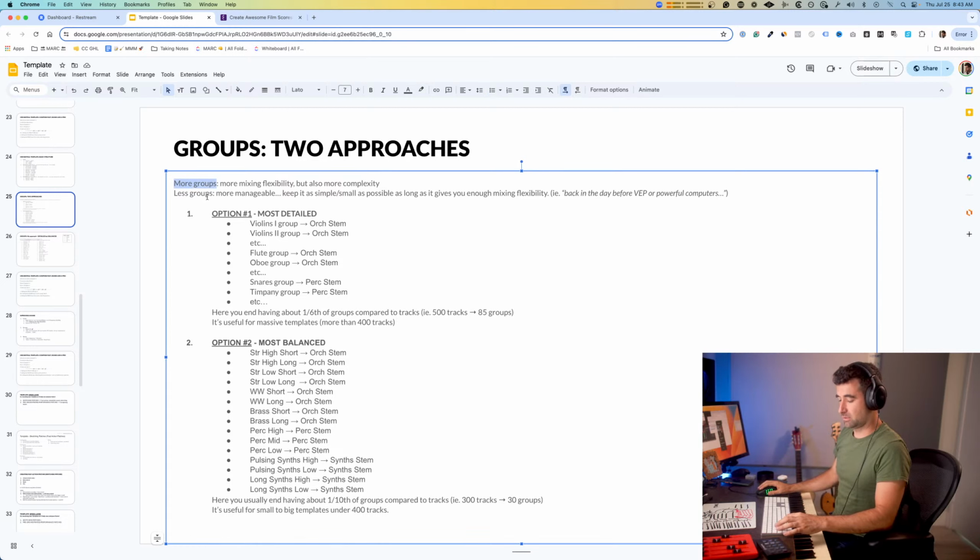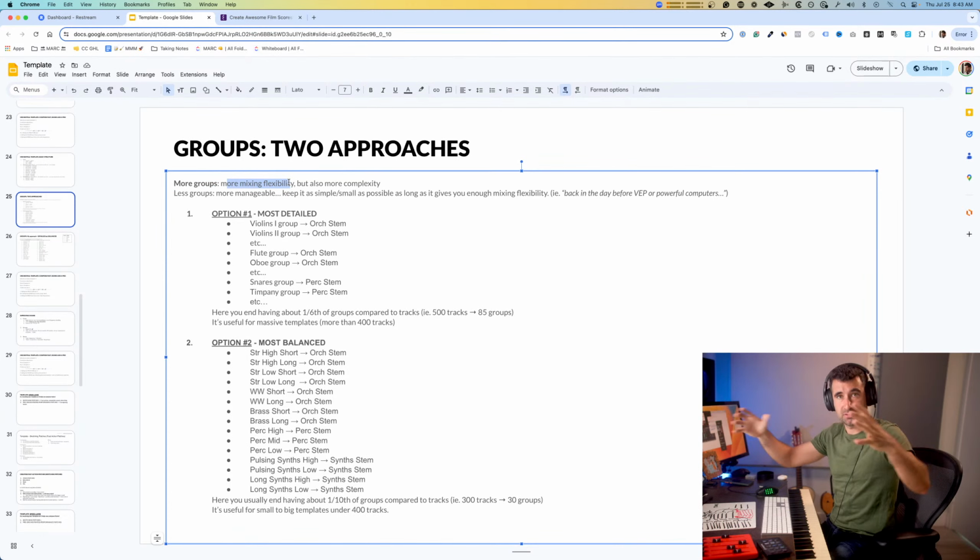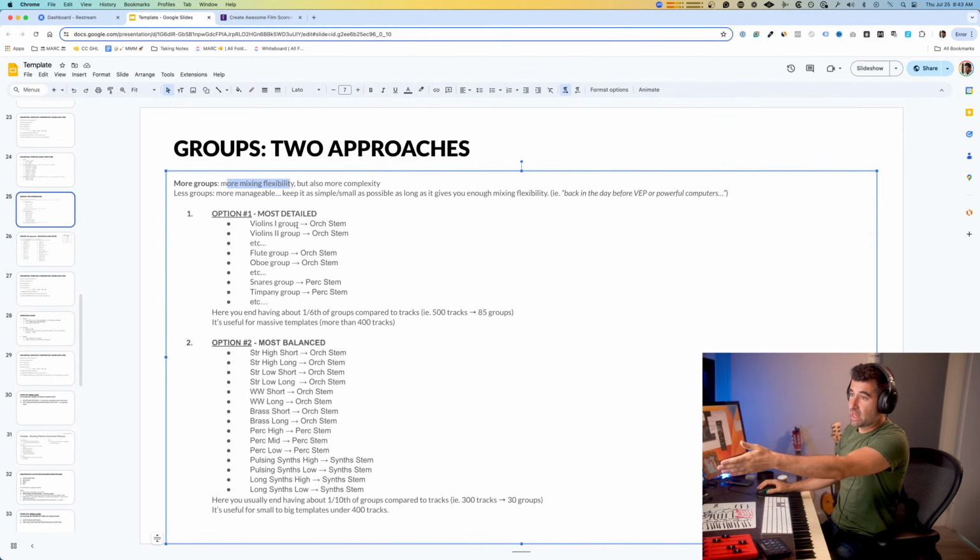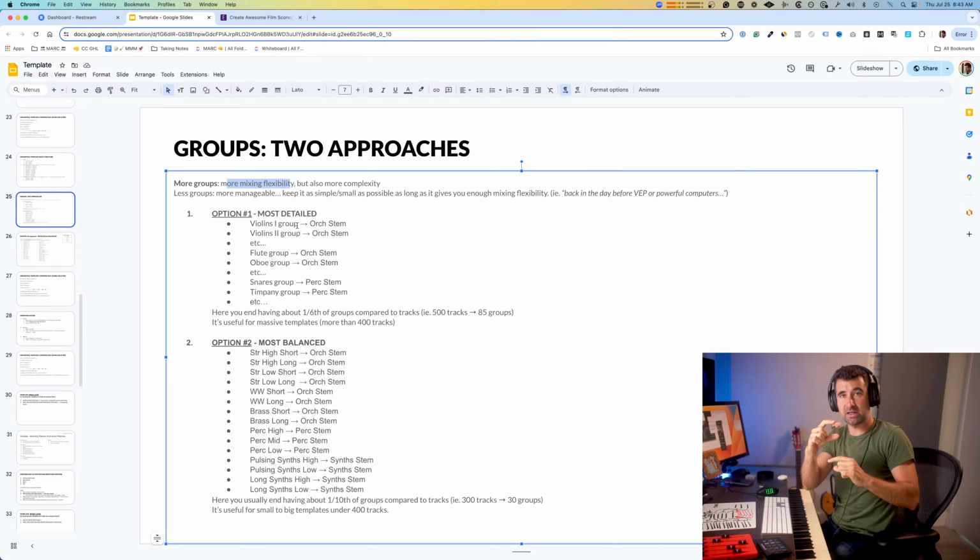More groups means more mixing flexibility. Meaning, if you have more groups, you get more separation, because you can decide to have whatever amount of groups you want. You could have strings, woods, brass, percussion, right? And those are 4 groups. That's it, and that's all you need. But why would you need 4 groups or 30 groups? What's better? Well, the more groups that you have, the more mixing flexibility. We'll talk about this in a second.